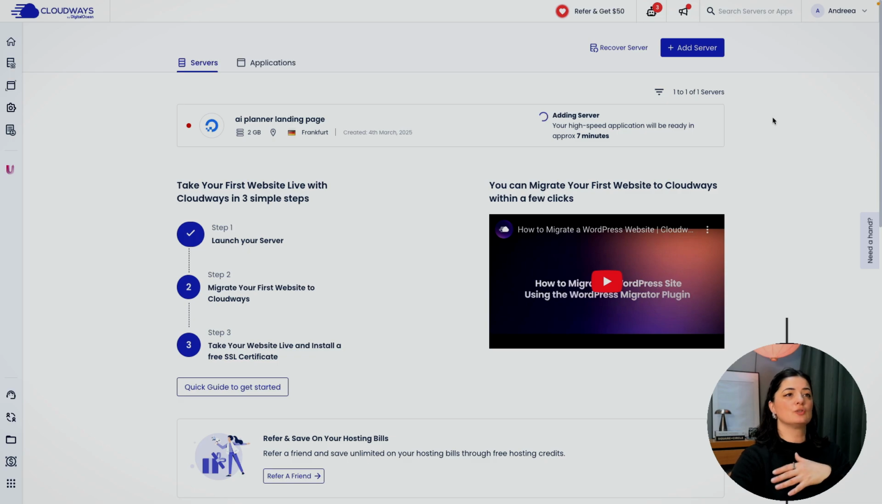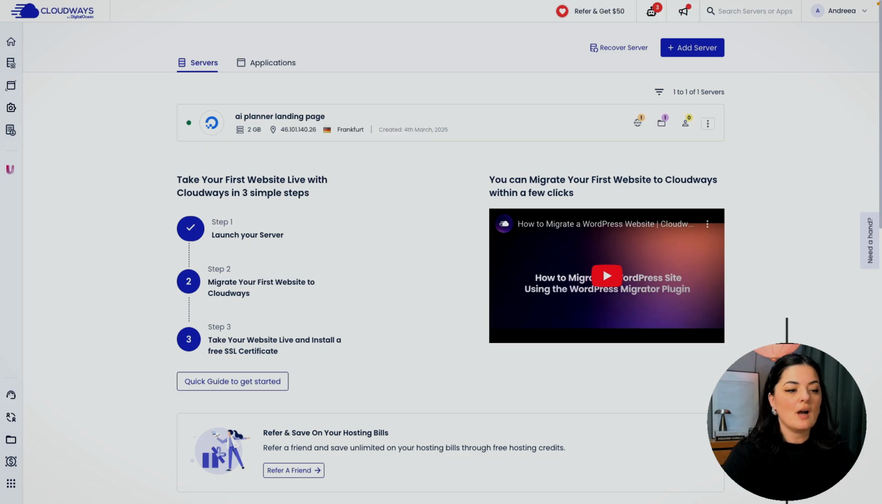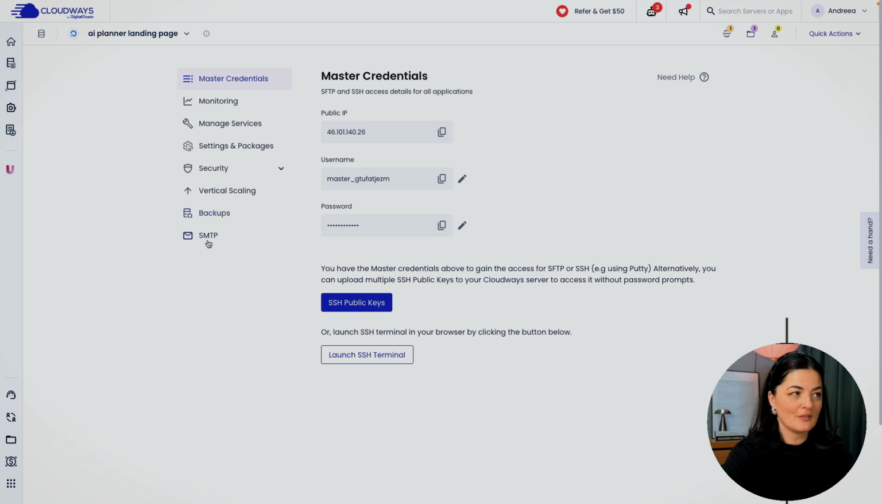And now it's going to create the server. It's going to take some time, and I'm going to return once this is done. All right, so our server is ready, so we can go and do our thing, okay? So let's go to our server.